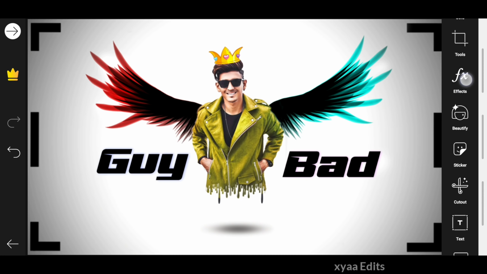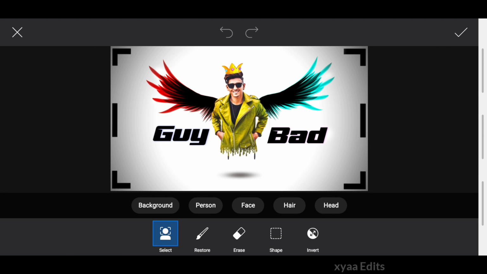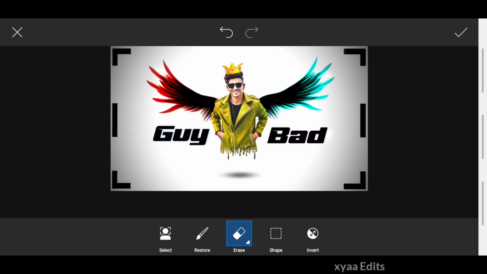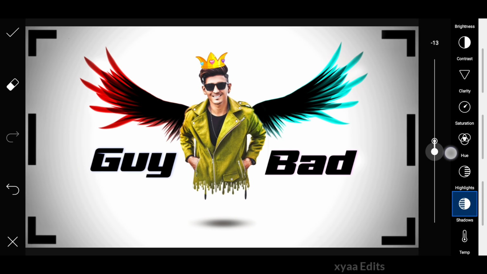Now go to tools, go to adjust, increase a little saturation like this, and by using this eraser you have to erase on the face and hands. Increase a little highlights. Okay, give a little clarity, and you have to decrease a little shadow. Okay, decrease a little shadow.